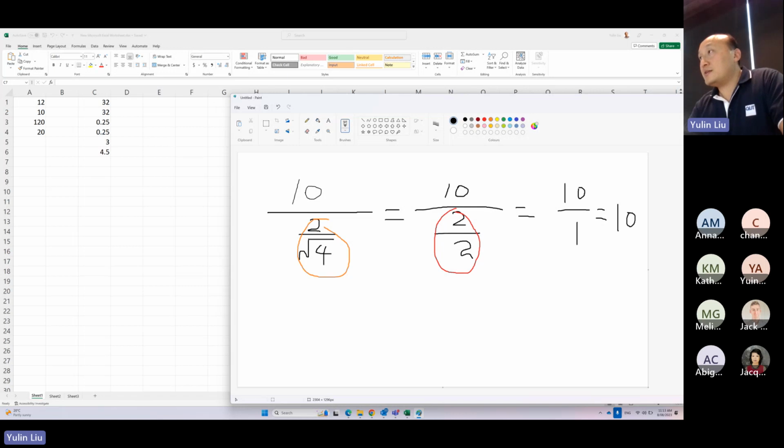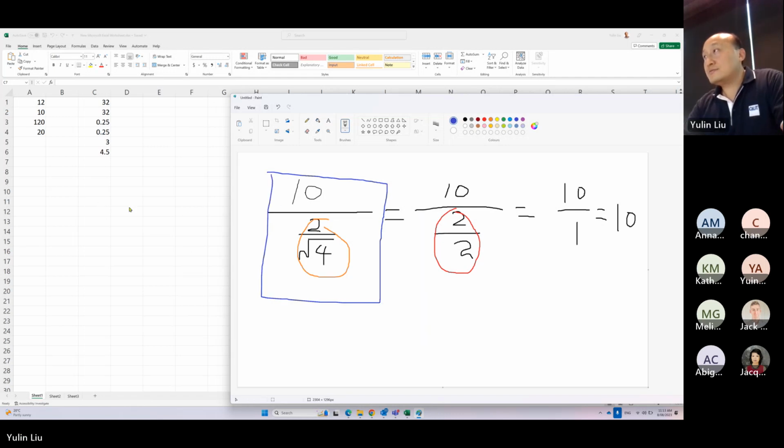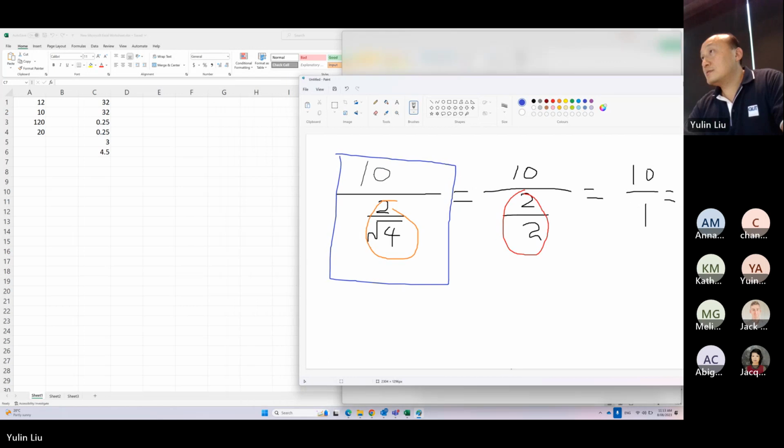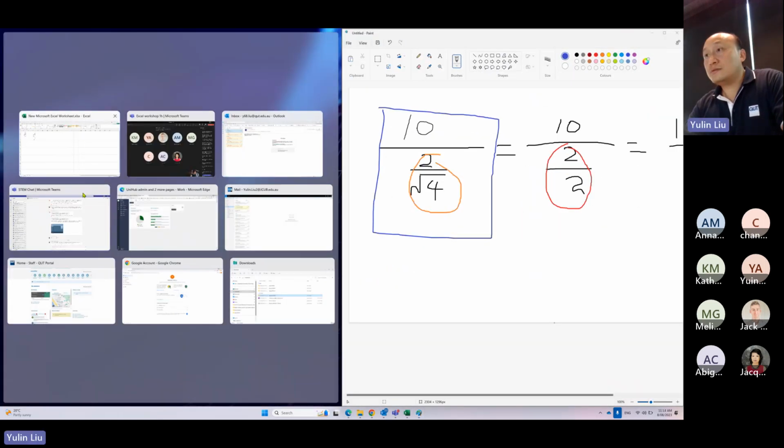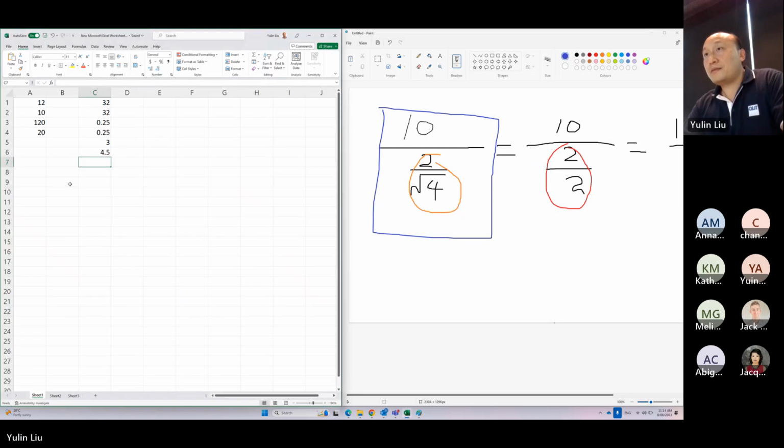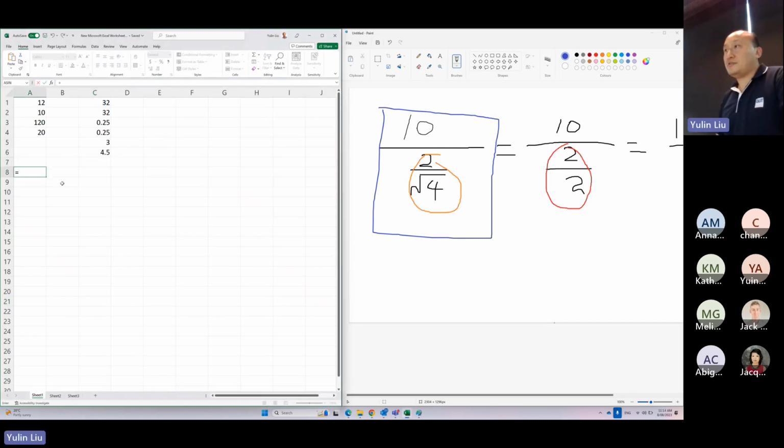Now, how do I do this calculation in the blue box? How do I do this in Excel? Let's give it a try. So, how should I write it? Equal sign first, of course, right? Equal sign. And then we write 10. Okay. 10 is divided by something. So / division. Okay. And then 2 over the square root of 4.